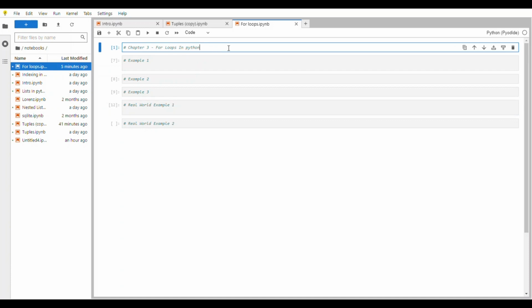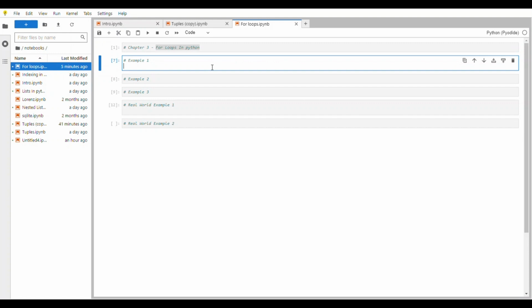In this video, we will discuss for loops in Python. We'll take a look at what for loops are and how for loops work in Python, and provide some code examples to help you understand them better.